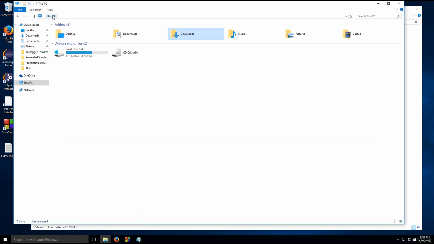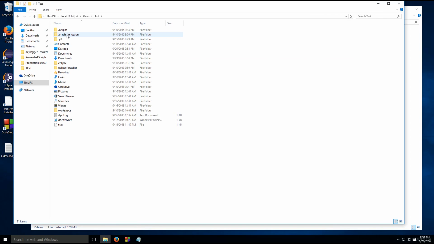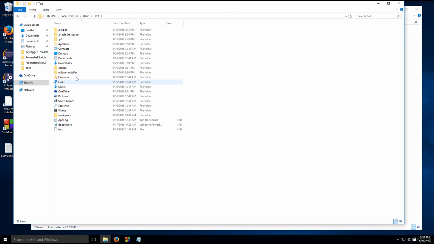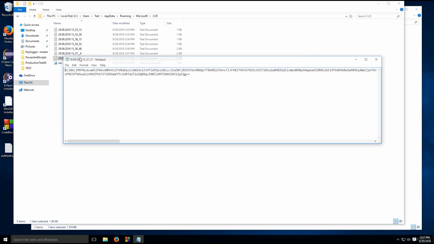And now I'm going to open up a file manager, and I'm going to go into local disk C, and then I'm going to go into users, and I'm going to go into my user, which is test, and I'm going to go into AppData. All right, view, hidden items, AppData, Roaming, Microsoft, and then the CLR is right here. So there you go. These files are indeed being created. So let's go ahead and open one of them.